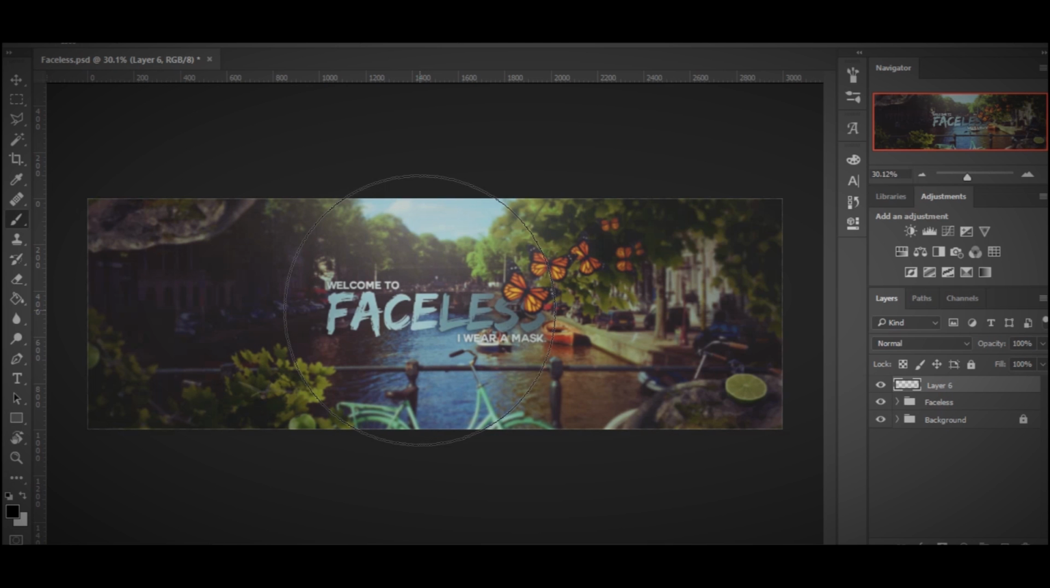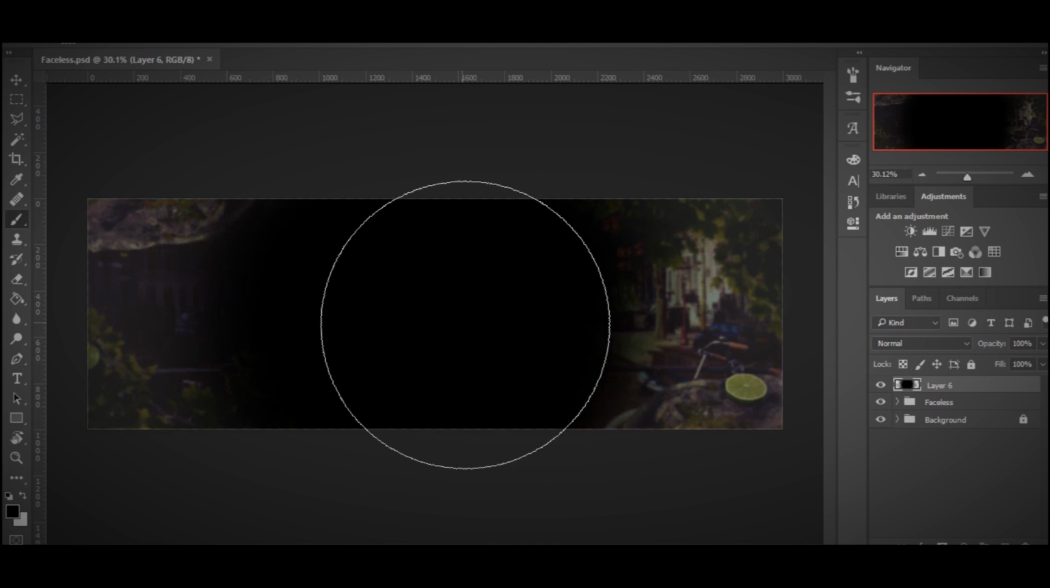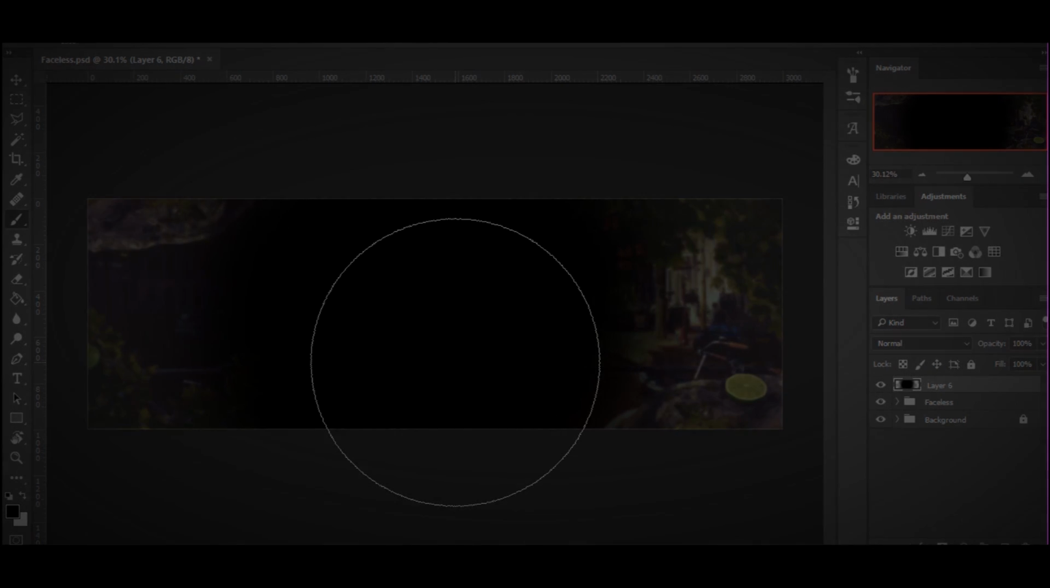So how are you gonna do this is go to your bracket keys, the left and right bracket keys. When you hold down the left bracket key, it'll get smaller. As you can see, the brush tool got smaller. The right bracket key gets bigger, obviously. So just hold it down and boom, it got bigger. So that's gonna be the first Photoshop feature that you probably didn't know.